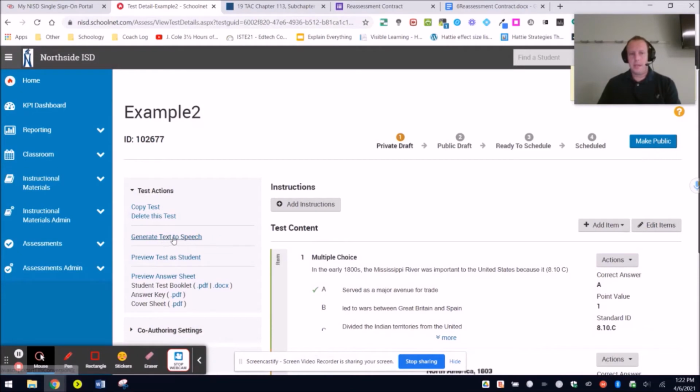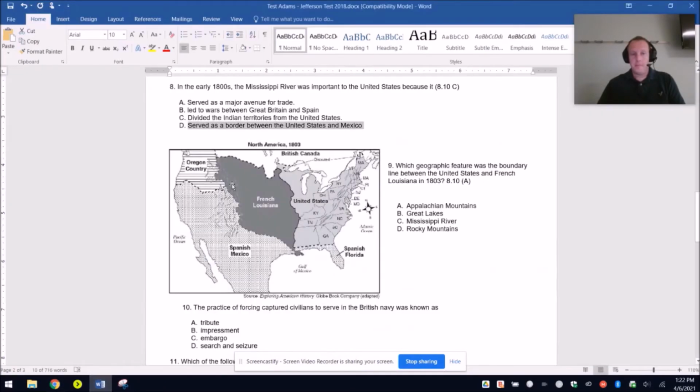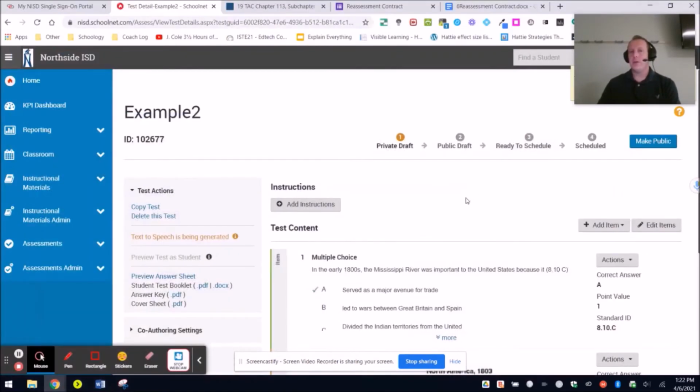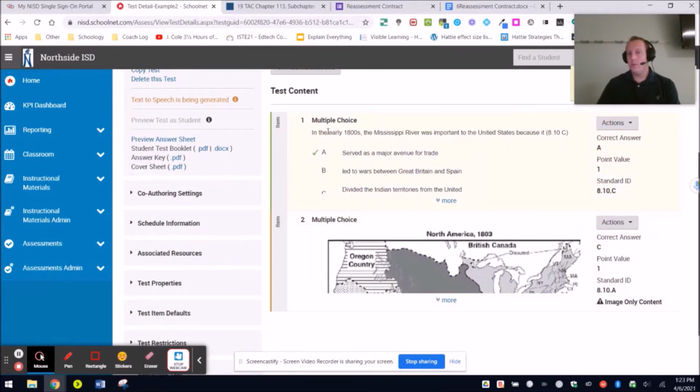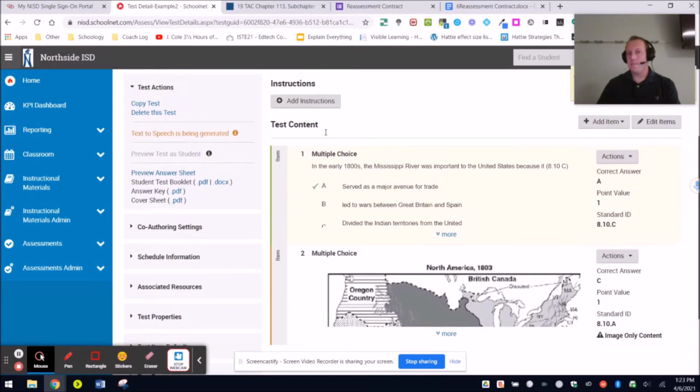I'm done with this. Again, we're going to generate text to speech. Now, the one downside to this is when I'm using the snipping tool, it's not going to generate text to speech on something that I have snipped. So like we had the text here, which geographic feature is the boundary line. Unfortunately, it's not going to read that because it registers as a picture itself. But these that I copy and pasted in, it will read question 1 just like they're typed in.